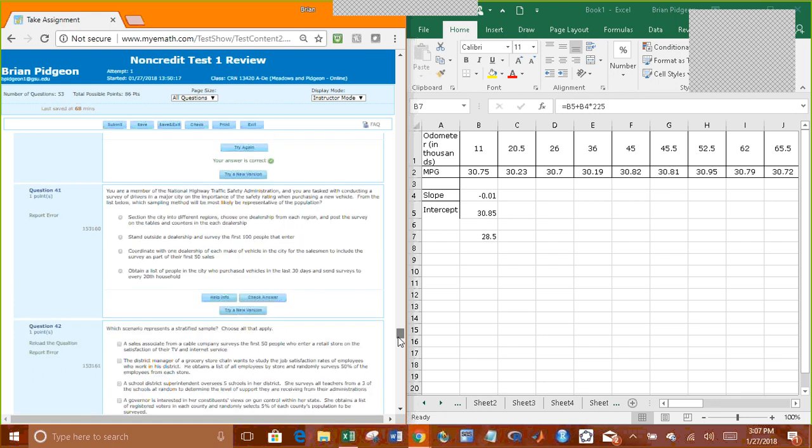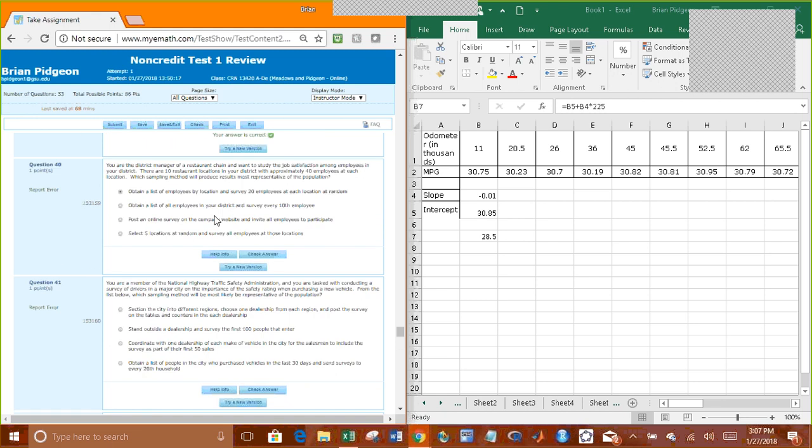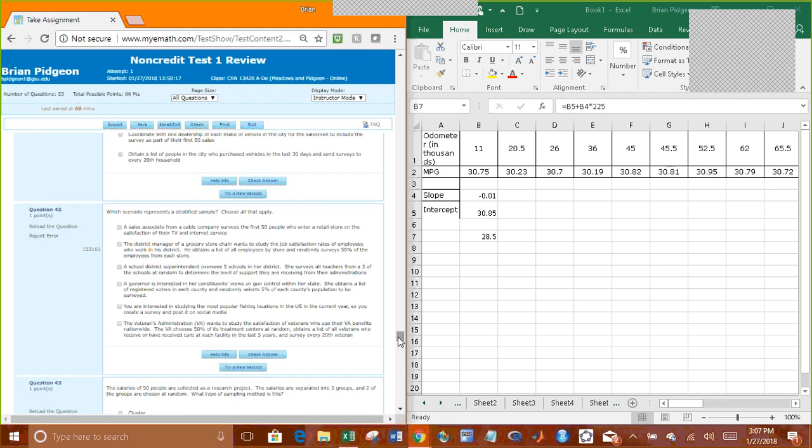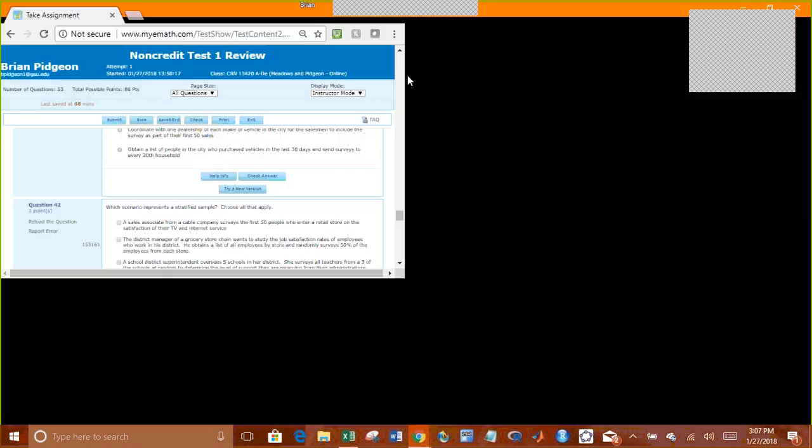Alright, let's move on with these. Best method. Alright, so which scenario represents a stratified sample? Choose all that apply. So the biggest thing with stratification is that your population of interest is separated into groups. I don't even think I need Excel for this anymore. Your population is separated into groups.